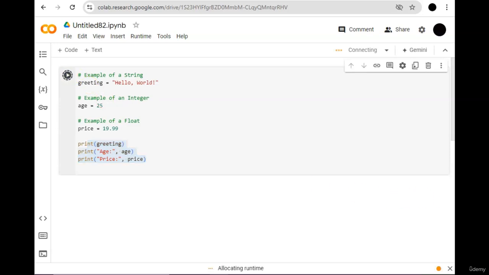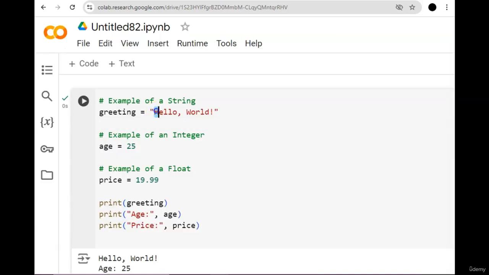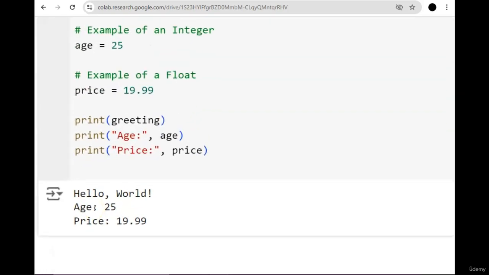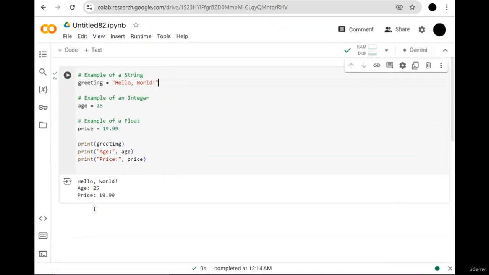In this demo, you can see how strings and numbers are defined and printed separately. If you want to print a string, you will have to enclose it in quotation marks. So this is our output. Hello world, age 25, and price 19.99.